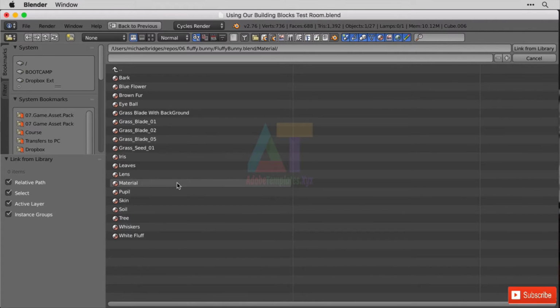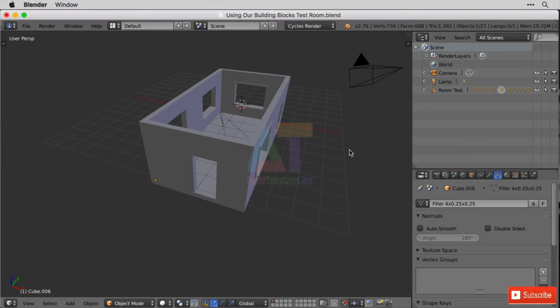And let's say that I really like the colour of the soil, so I'm going to pick the soil as the material and link it. It does mean that if I change that material over on the Fluffy Bunny, it will automatically be applied here as well. So that's important to know that link exists. But at the moment, this material is not applied to anything. So it's going to have that 0 next to it in the data block.